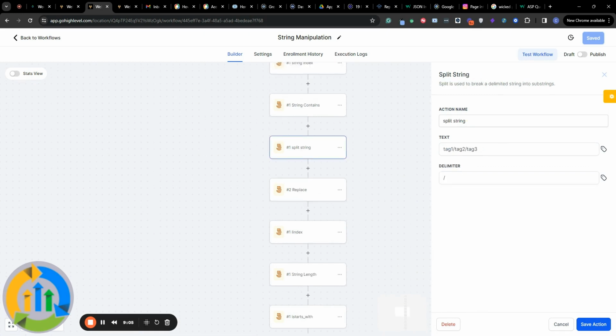Then we have the split string. The split string basically takes a sentence and can cut it up using a delimiter. You can get some particular words or strings that you want to recover from the sentence following the delimiter, and it's going to return these different portions separated by commas.